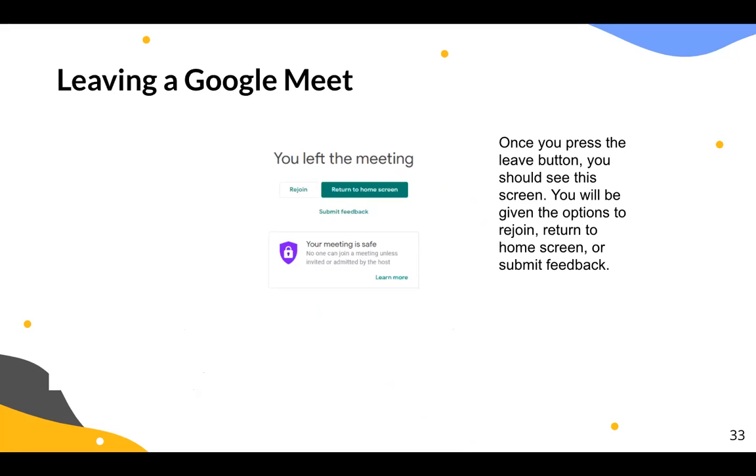Leaving a Google Meet. Once you press the Leave button, you should see this screen. You will be given the option to rejoin, return to the home screen, or submit feedback.